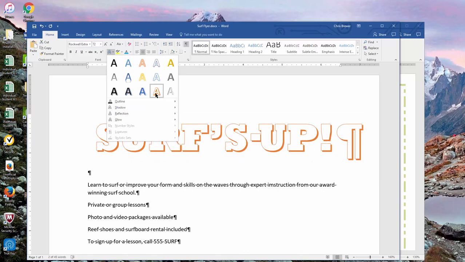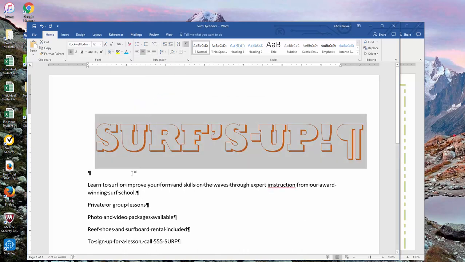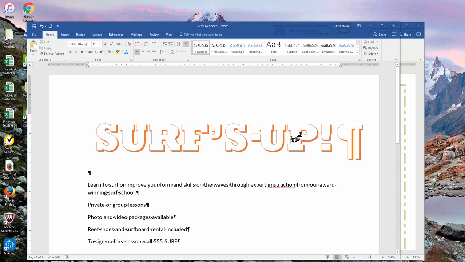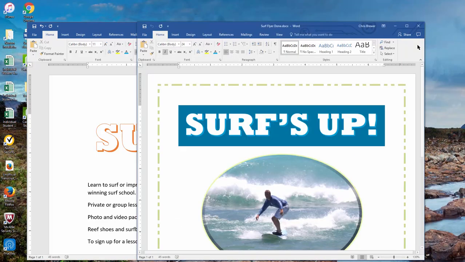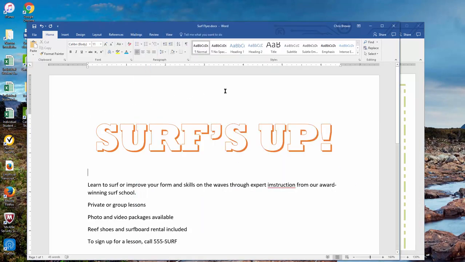So I'm going to choose this one, and you see that it kind of hollows out those letters and gives it a background. And let me turn these show hide off so you can kind of see what it's going to look like. So again, the colors are a little bit off, but that'll change in a bit. So we're going to get that done.